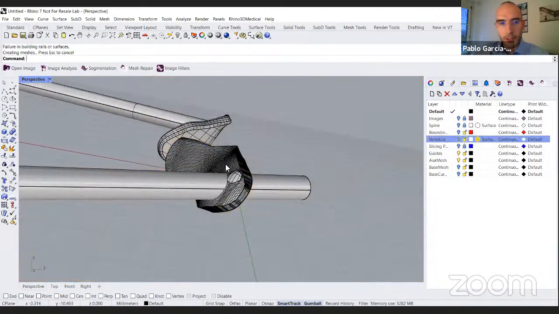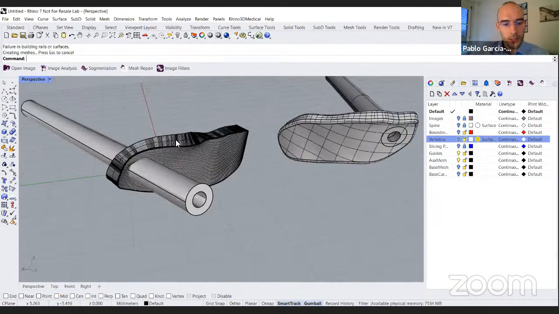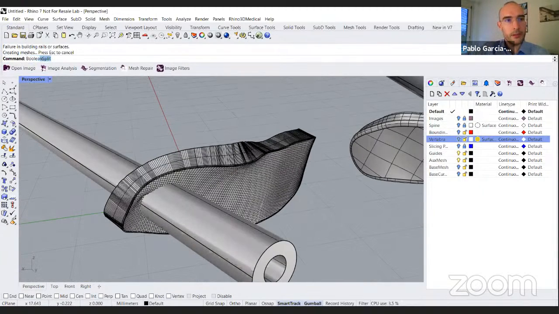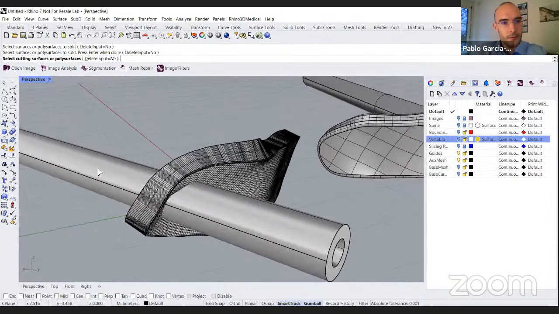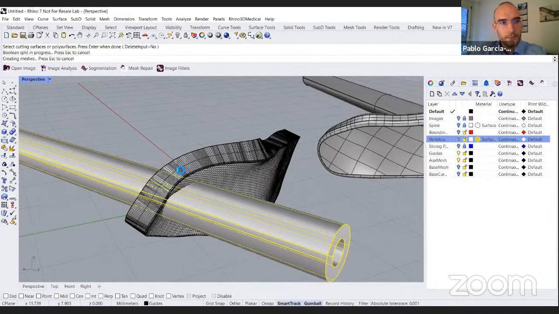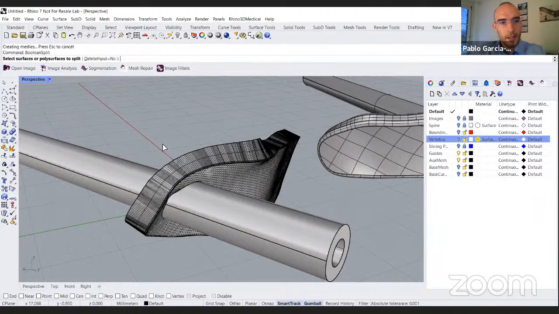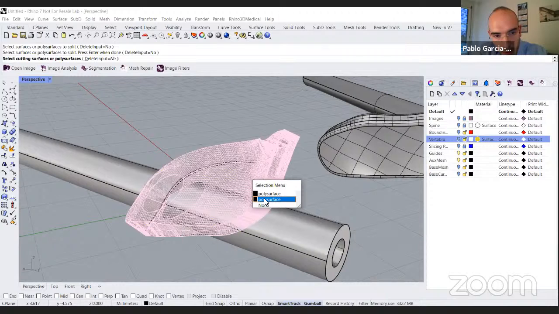Now I hide the vertebra. And I call Boolean split. I'm going to split the base with the cylinder. And I'm going to split the cylinder with the base.